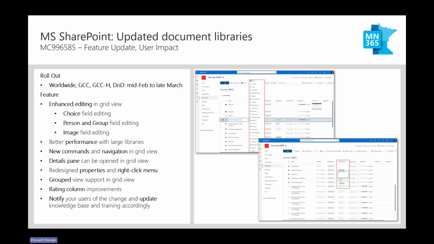Some of us have been using SharePoint for quite a while. Grid view has always been kind of a problem, right? So this is a much needed update that has to happen.